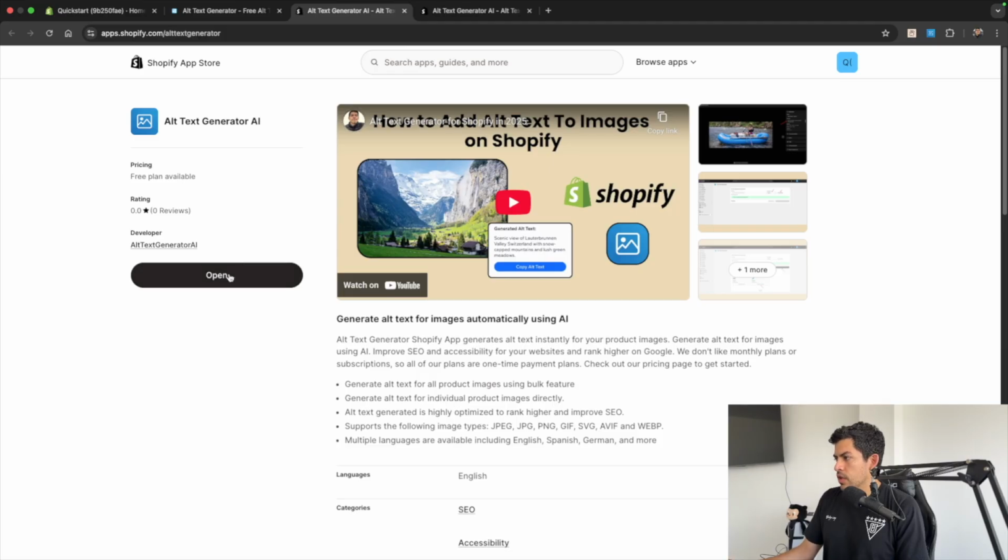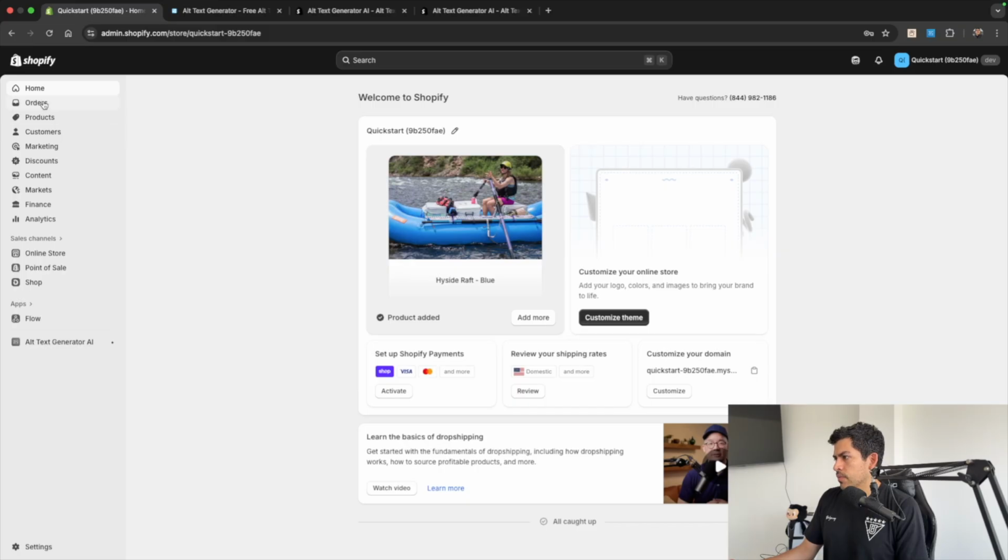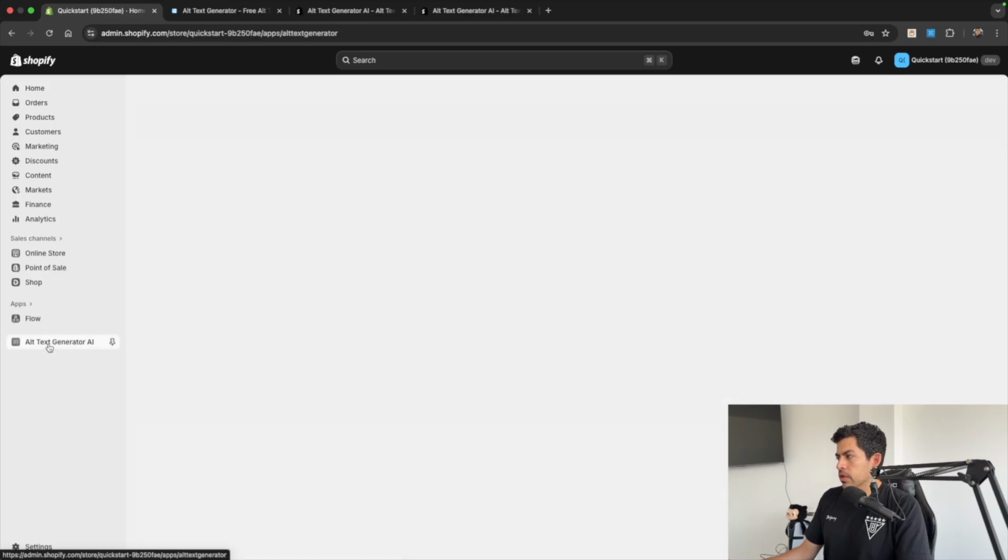So here, if you don't have it installed, this will say install. So you want to click on it. I'll just click on open and that will take me to my store, which is this one here. I already have a store here, and this is just like a demo store. Once you have installed the application, on the left side you'll see Alt Text Generator AI. You click on that one.